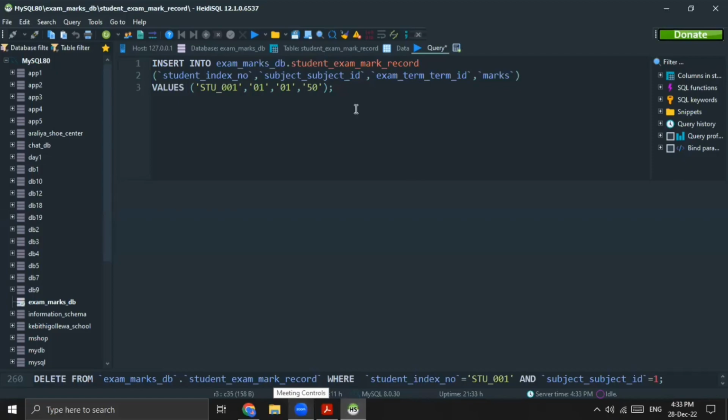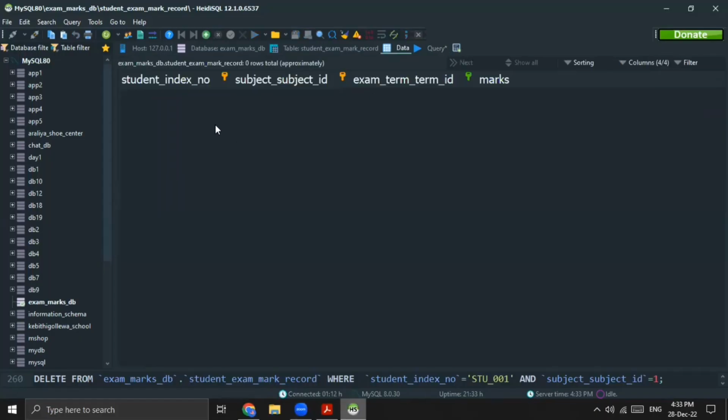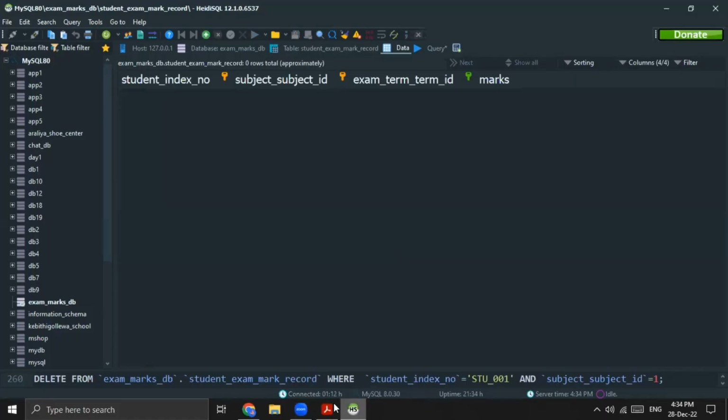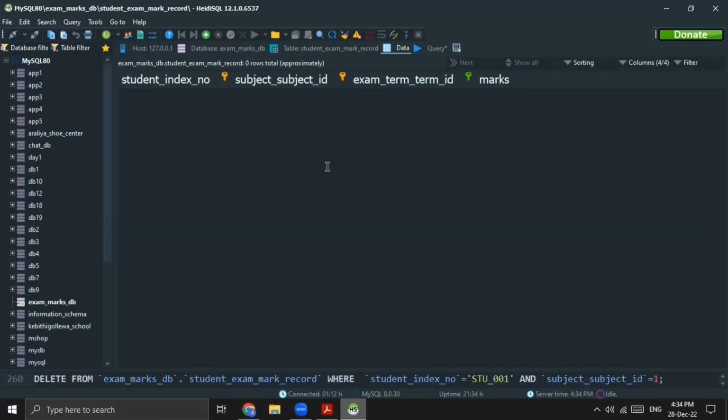We start entering the data. So this is the query to enter the first data. Here first name and last name are given, but in the table we don't need to enter the first name and the last name because the student's ID is there. So we need to enter the student ID, the subject ID, the first subject is mathematics, so the subject ID will be 1. The exam term ID, which term? Here the first record is for first term, so the exam term ID will be 1, and the marks for the first student is 50, so the marks will be 50.